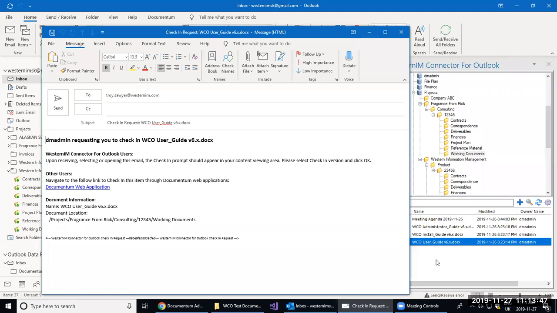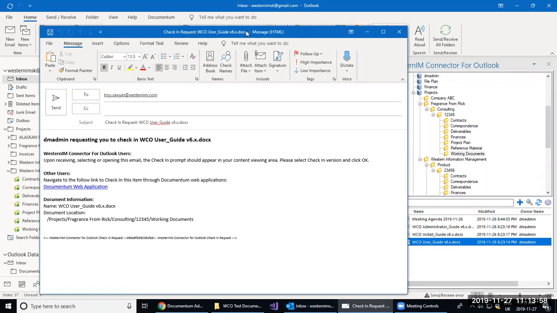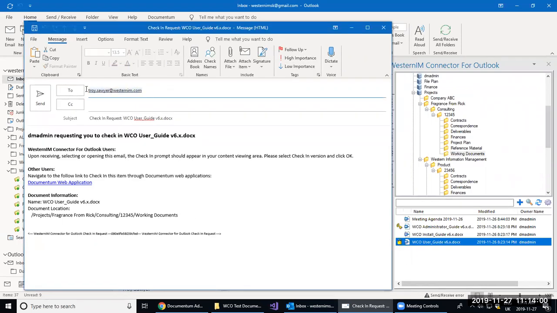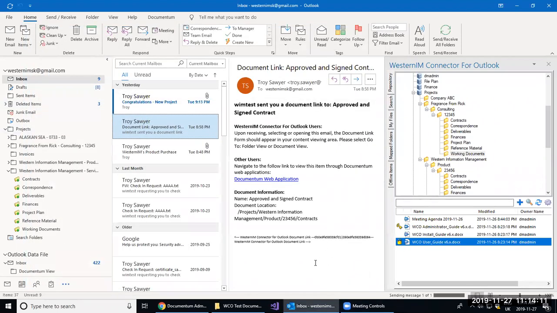So just like we did with linking or sending an email to a user to give them a document, this is going to send them an email saying, can you please check this in for me? This is actually checked out to a user, and it automatically populated based on the Documentum user's email address. So I don't even need to know the user's email address when asking for the check-in. And then when we send this off, that user will get a prompt to check the document in automatically.